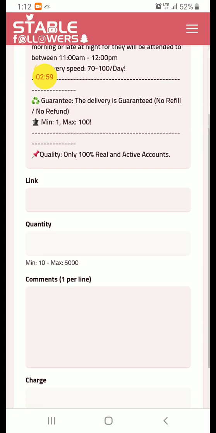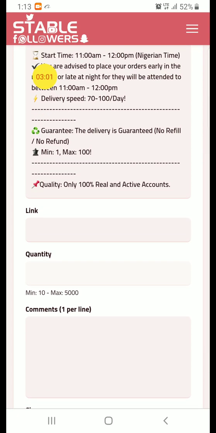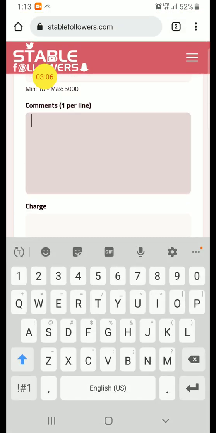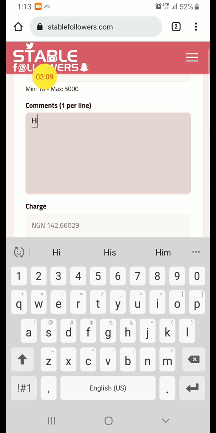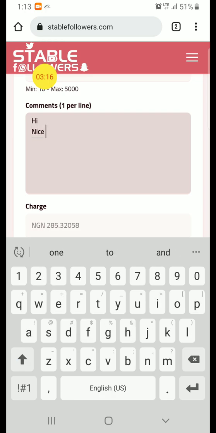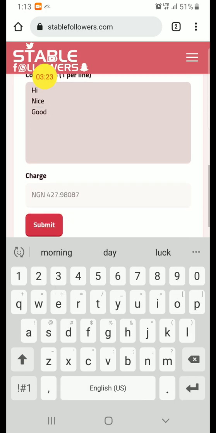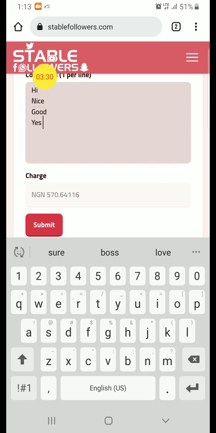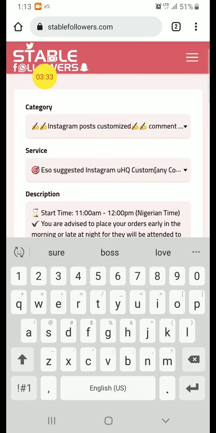Let me put you through. You need to put the link here. You copy the post link you want the comments to be on. You put the quantity here. Then you put the comments here. One comment means that's one user. That's one order. The next, you want people to say nice. That's two orders already. Next, you want people to say good. That's three orders, and you can see your charges here already. It's reading already. That's just the charge. So you want people to say yes. That's it already, and that's just for that.